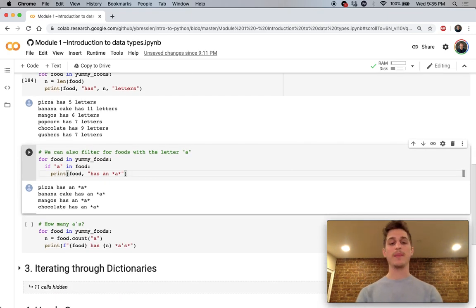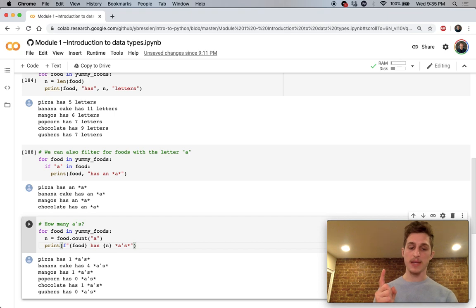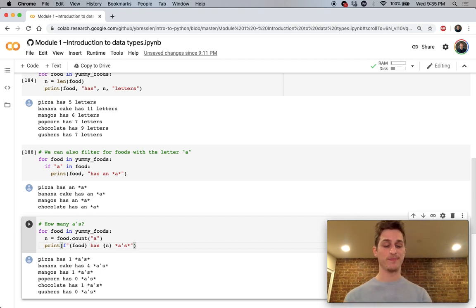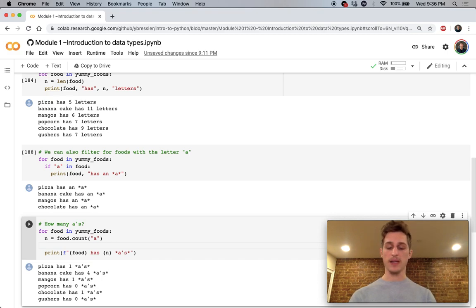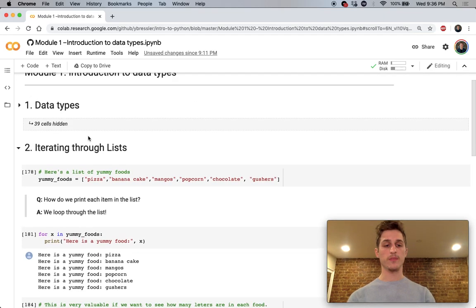What if I want to figure out how many times the letter A is in each word, in each food? So I can say, for food and yummy foods, N equals food, count the letter A's in the food, and then print it. So pizza has 1 A. Banana cake has 4 A's. Wow, that's really good. It's the best. What if I only want to print things that have more than 1 A? So I could say N equals food count A, and I could say if N greater than 0, print it. So now we only print the ones that have. Cool. So we're done iterating through lists.